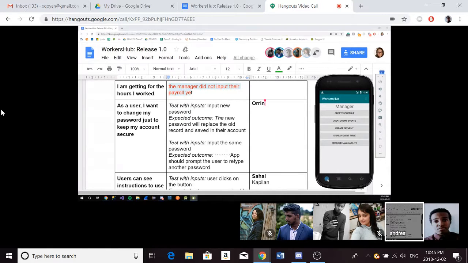So for this user story, basically as a user, I want to change my password just to keep my account secure. Right now we don't have that option in our application yet. So in conclusion, this test is a fail since we don't have it.